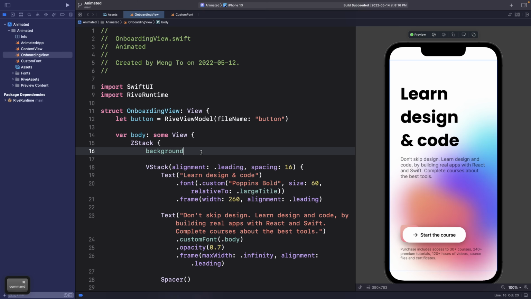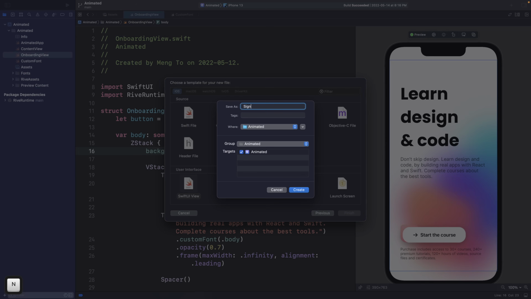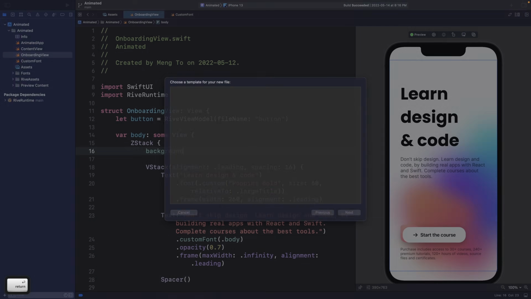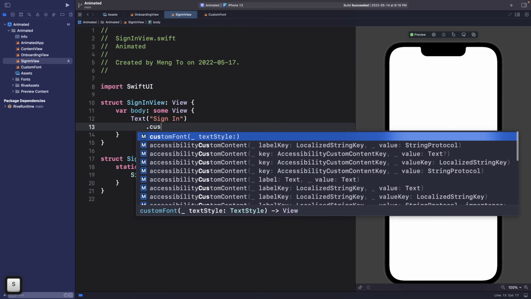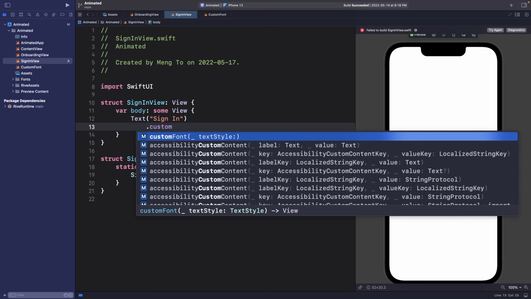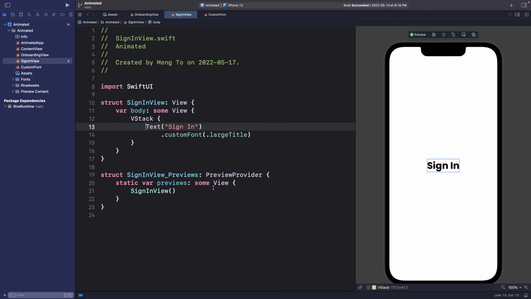Back to Xcode, we're going to create a new file, Command N, SwiftUI View, SignInView, create. Here we'll start with the title, and it's going to be "Sign in". Then we'll apply the custom font that we just created earlier. That's going to be using the large title. Next, we want to add more elements, but before that, we need to put that inside a VStack.